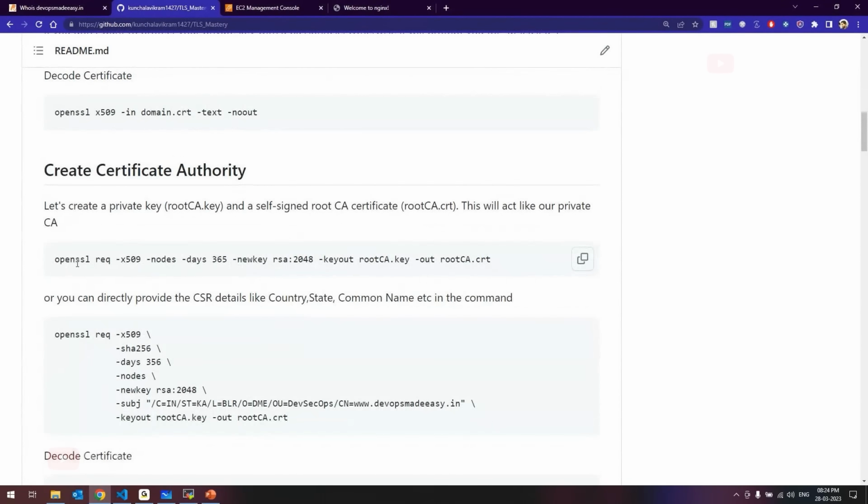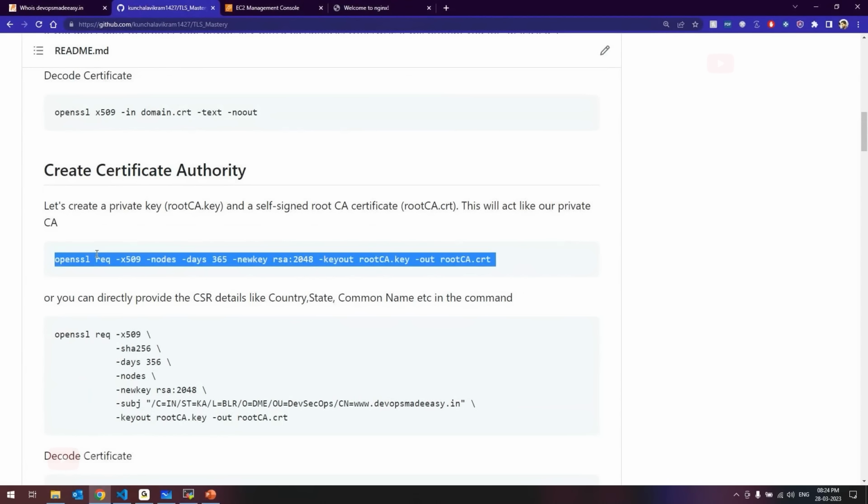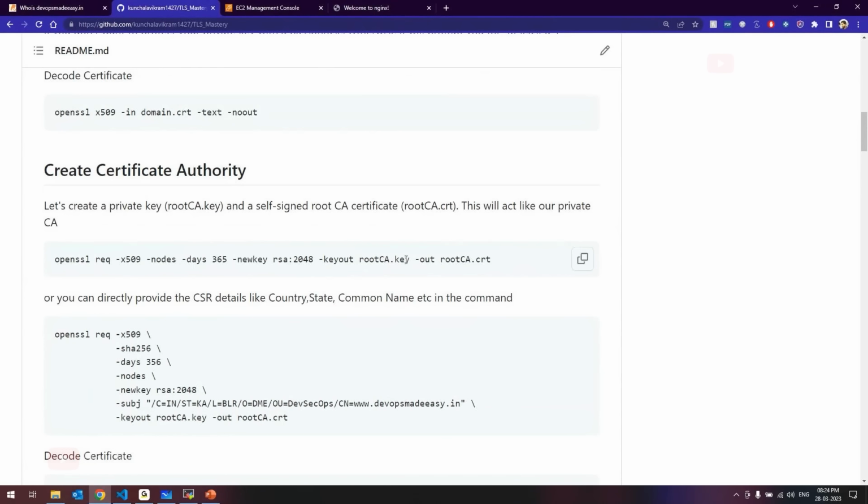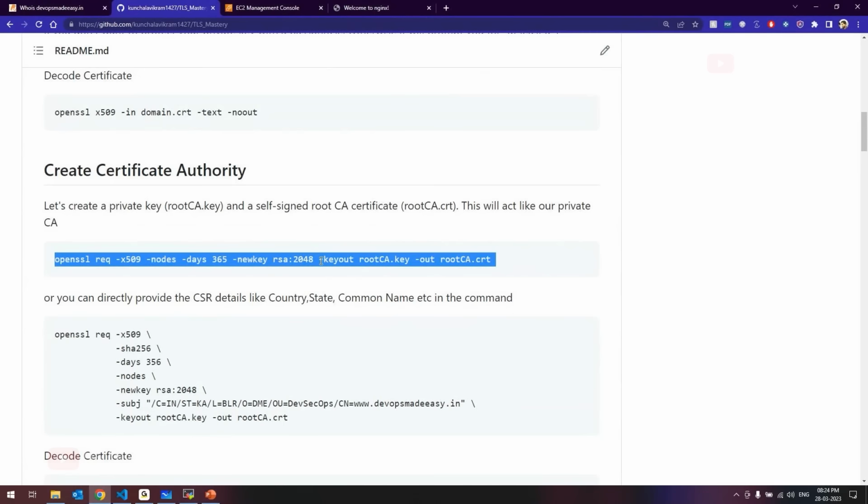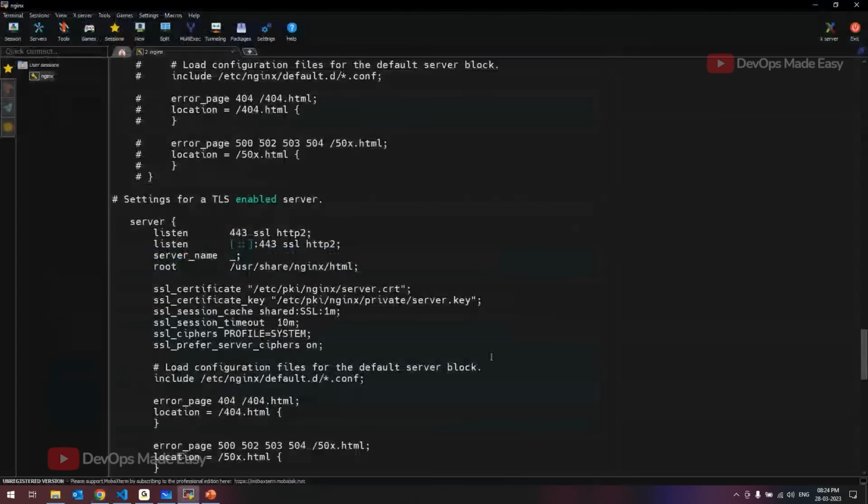Okay, so here what we are doing, we are creating a certificate for 365 days. The key is called root CA and the certificate is root CA. We don't have the CSR anywhere here because the CSR information is already asked when you run this command. The CSR is created and it is signed by your own private key, and that CSR will be destroyed. Okay, let's create our own CA.